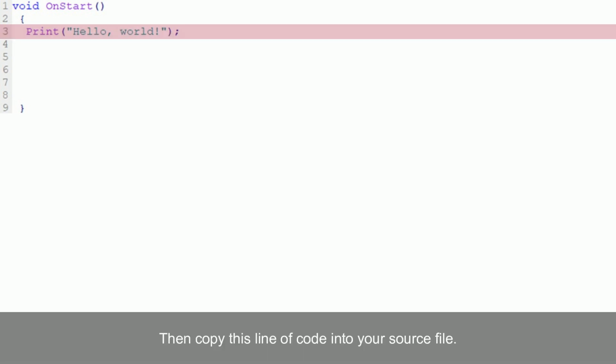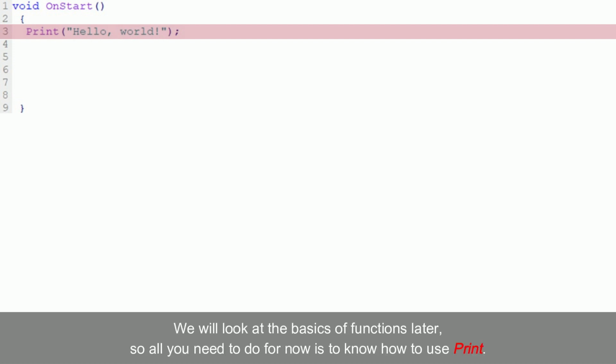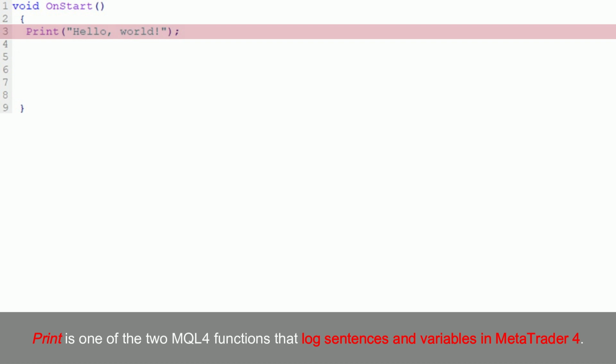Then copy this line of code into your source file. This line of code uses the Print standard function to log "Hello, World" on the Expert tab of the MetaTrader 4 terminal window. We will look at the basics of functions later, so all you need to do for now is to know how to use Print. Print is one of the two MQL4 functions that log sentences and variables in MetaTrader 4.